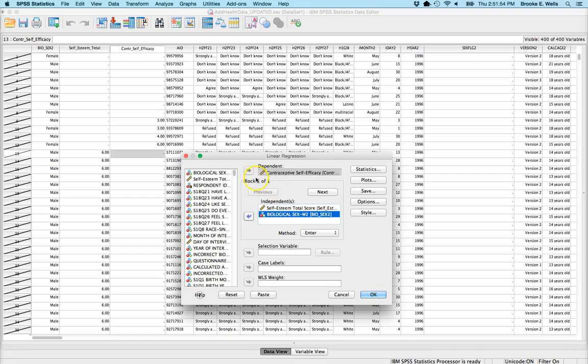These blocks here, this is when you want to enter things hierarchically. So let's say, for example, I wanted to put in gender, and then I wanted to do a second block where I put in self-esteem. That's how you would do that. And then you could choose this method if you wanted to do stepwise, backwards or forwards removal. That's how we would do that. So for right now, we're going to keep everything in just this one block. So we have self-esteem and biological sex in there. We have contraceptive self-efficacy as our outcome variable.